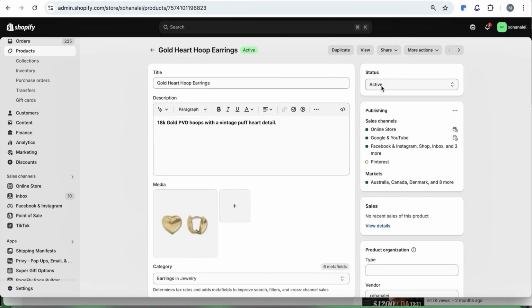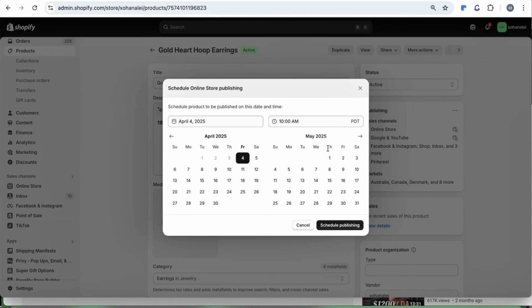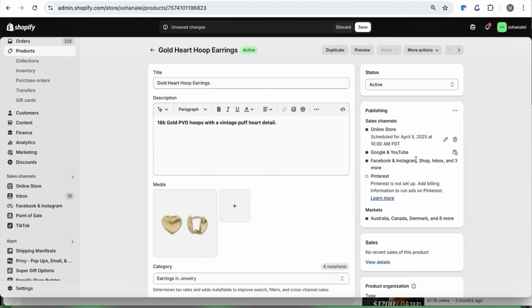If you're not ready for your product to be live on the website just yet, you can either set it to draft or you can schedule a time for it to go live. Just click on the little calendar and you can simply schedule a date and time for it to automatically go live on your website. Click schedule publishing and it will automatically go live at that certain time.